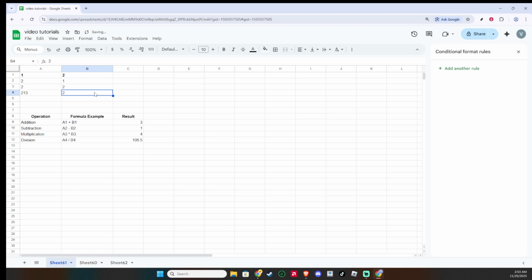That's all you need to perform basic math in Google Sheets. Start with equals, use plus, minus, asterisk, and slash, and press Enter to calculate. Keep practicing with your own numbers and cells to build confidence.